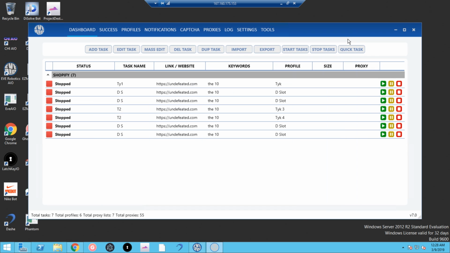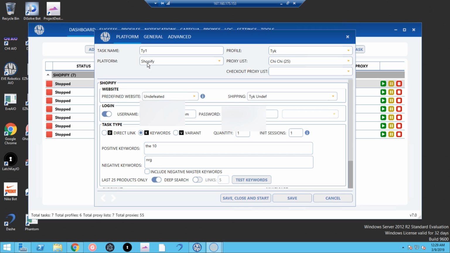All right, and that is the add task section right here. Next is the edit task section. For the edit task section, if you have just one task that you forgot to, let's say, input a login for, if you're running for Undefeated, or to input a proxy list or something like that, you'll come here, click on a task, and hit edit task. It'll let you edit whatever you need to edit. So for example, if you want to change your keywords around, or input a link or anything, you can go ahead and do that.